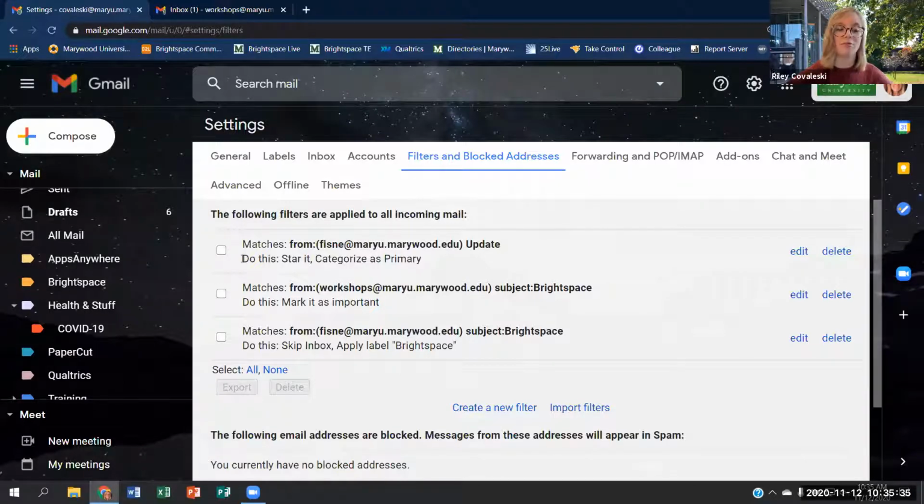So we have 3 filters here that are very similar. We have anything from Cat Fisney with Brightspace in the subject. And this is what it does. It skips the inbox and applies the label Brightspace. This top one is from Cat and has the word update anywhere in the email because it doesn't say subject. So it has the word update anywhere in the email. I'm going to star it and categorize it as primary. So it shows up in the primary category of my inbox. So it comes right to the front.